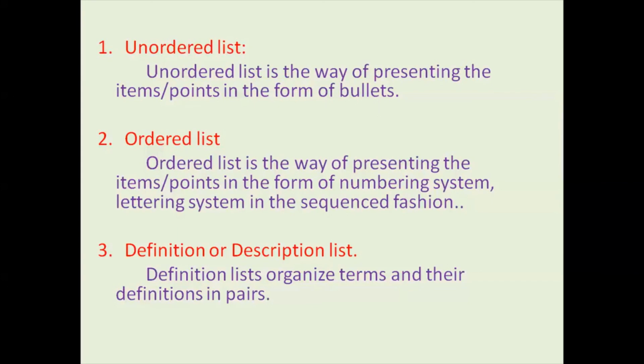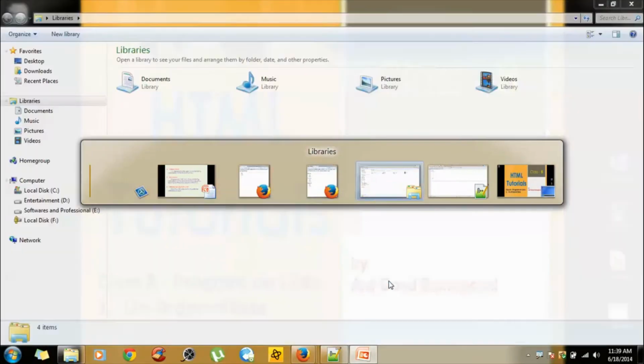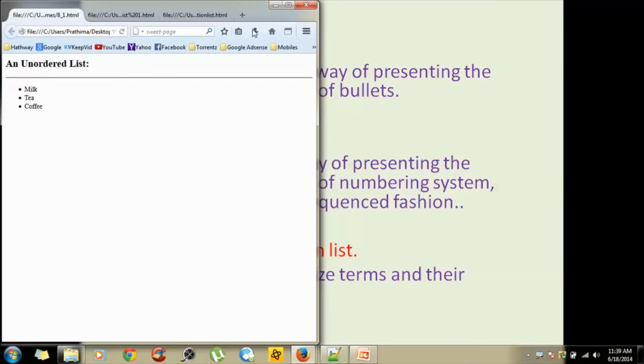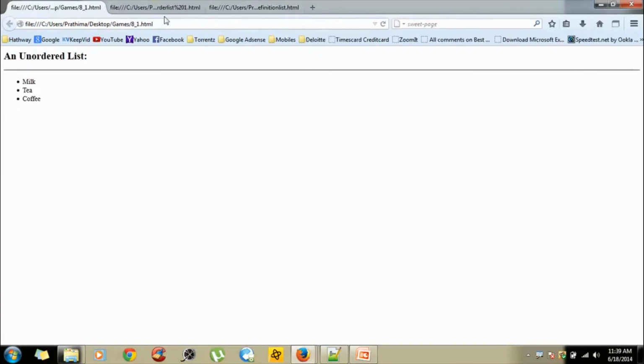If you go into the depth of the output of these lists, this would be the best example. If I show you this, this is the best example. See, this is the example of an unordered list: putting some bullet points, disk points, or circle points in front of the text and presenting it in the form of bulleting points is called an unordered list.